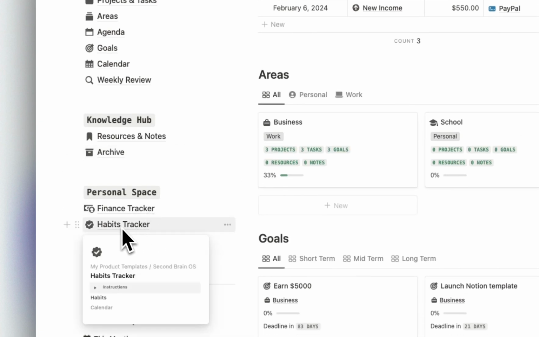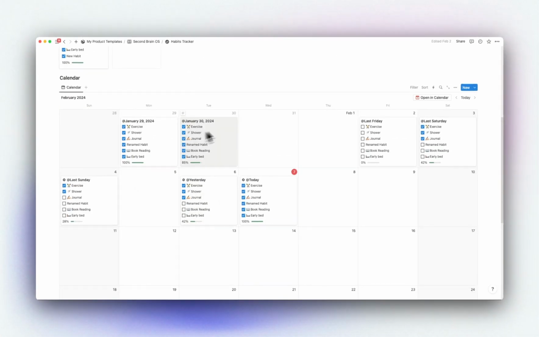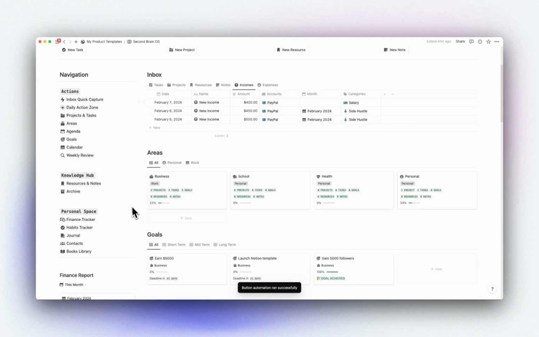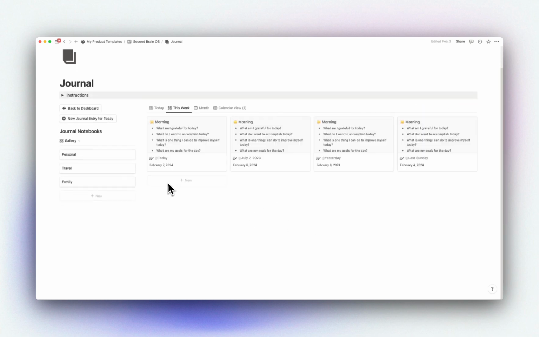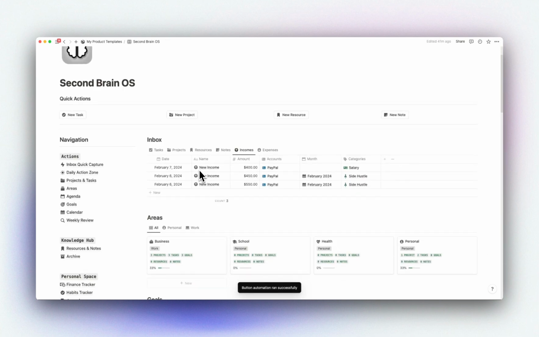Then you also have your habit tracker, your journal. And then you have your journal as well. You can group journals by journal notebooks as well, so that you are always organized.